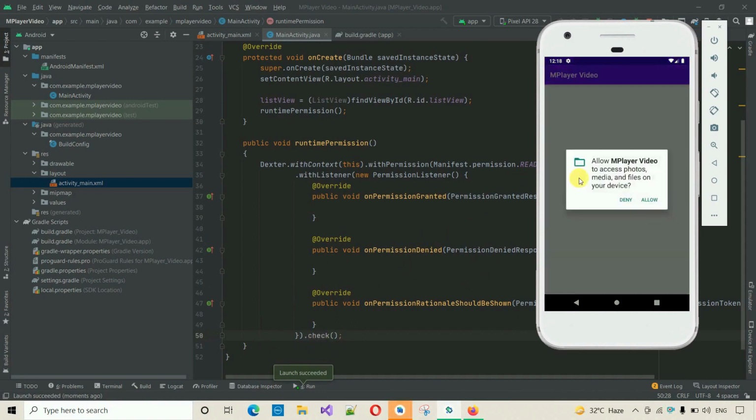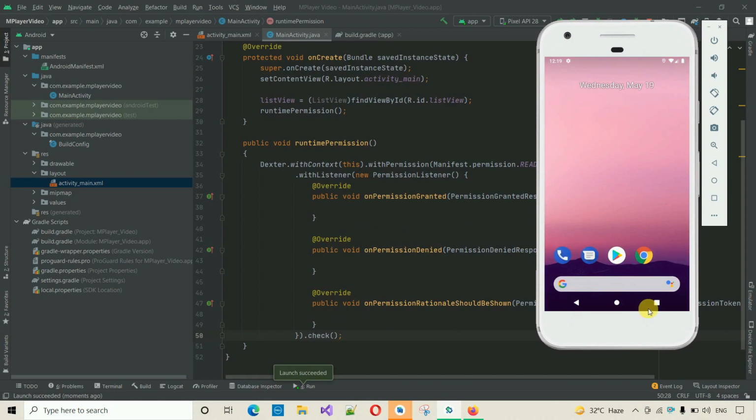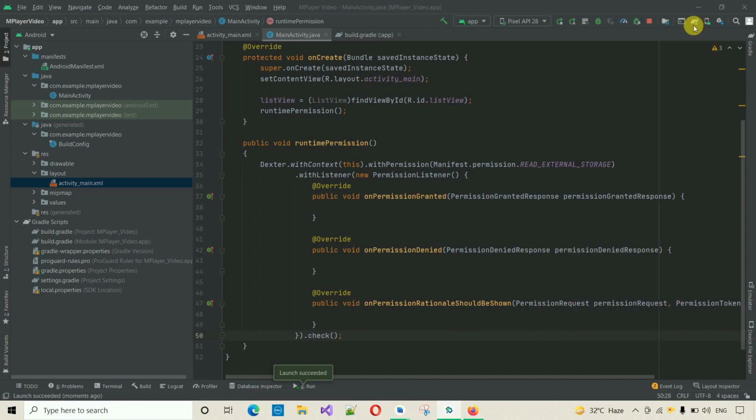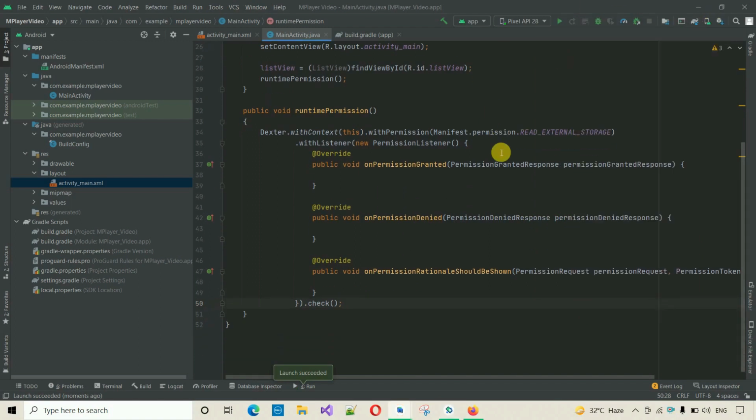So when I type check, now here you can see this, allow mPlayer video to access photos, media and files on your device. If I allow or deny, nothing will happen, because on permission granted, I haven't coded anything, and on permission denied, we haven't coded anything. So I'm not going to do anything for now. Let me just close this.